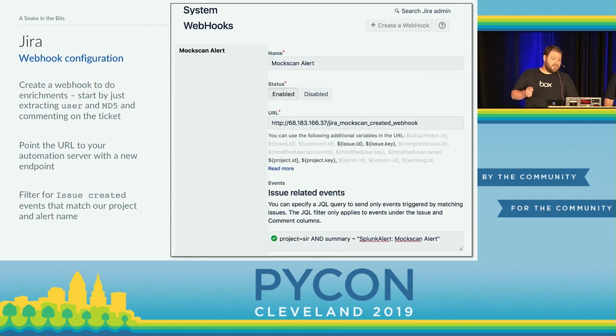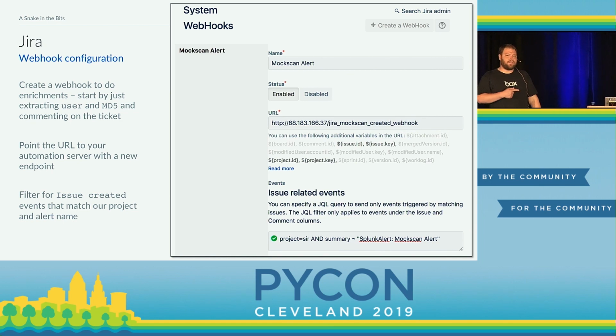So I'm actually going to go into the Jira configuration and set up a webhook that's going to fire when those tickets are created. So we're going to come up with a name. We're going to call this a mock scan alert because the faked up beta we're using was called mock scan. And we're going to give it a URL. Again, we've got our IP address and super verbose name, Jira mock scan created webhook. And then down at the bottom, we're going to specify a JQL, or Jira Query Language, query to let it know what kinds of tickets we want this webhook to fire on.